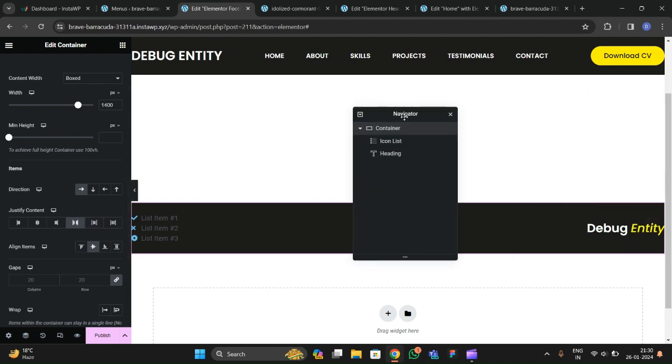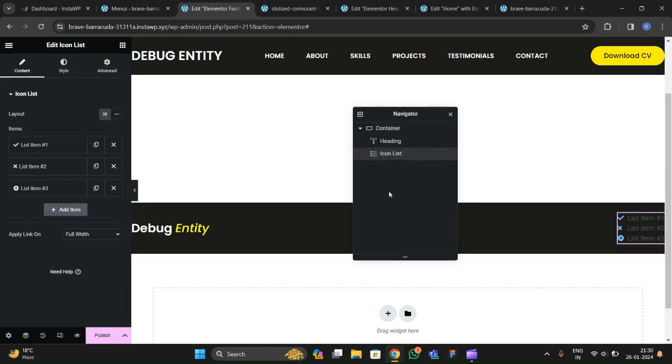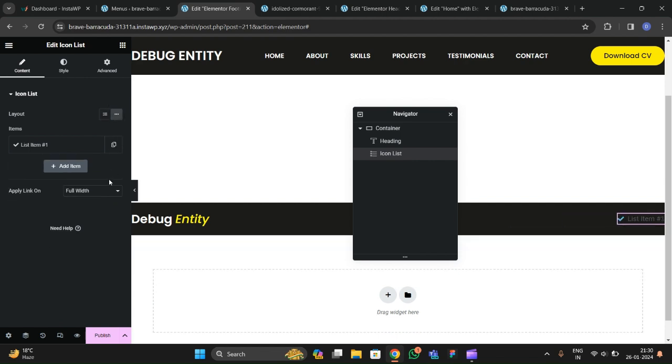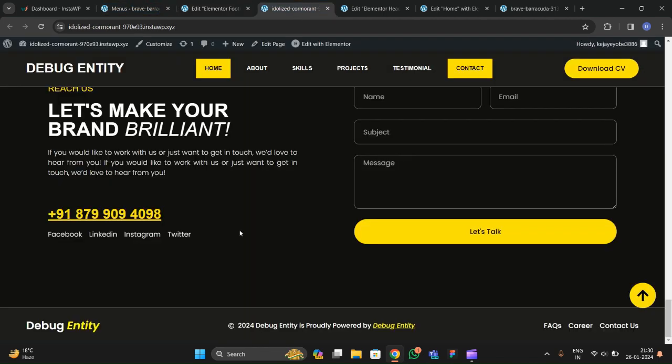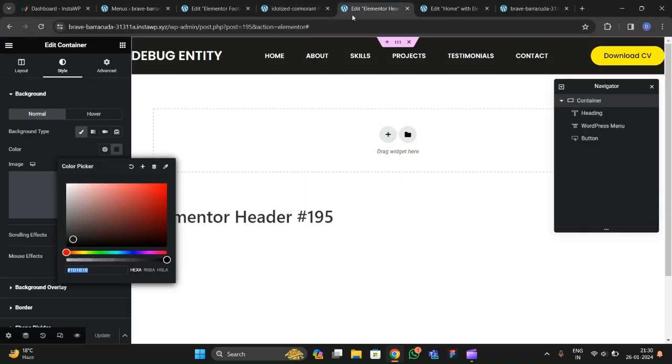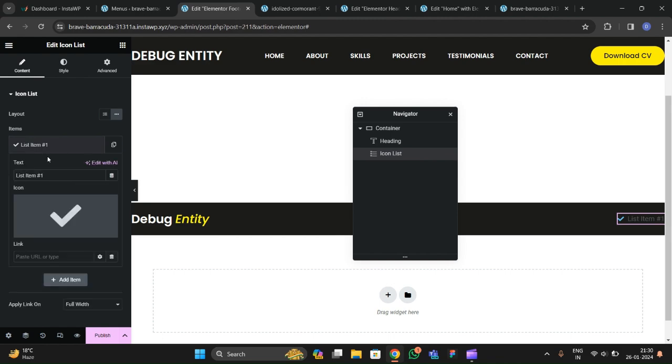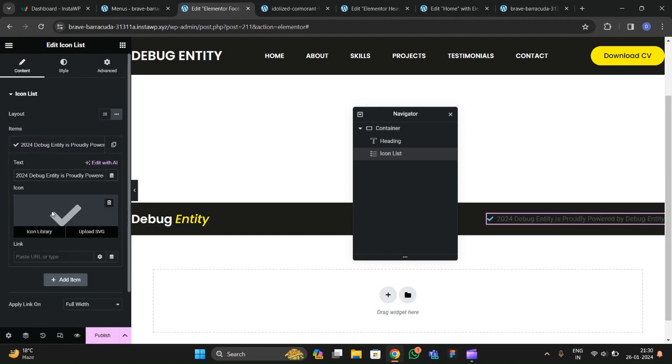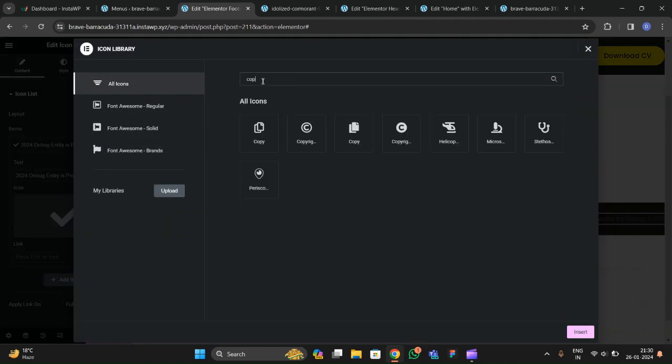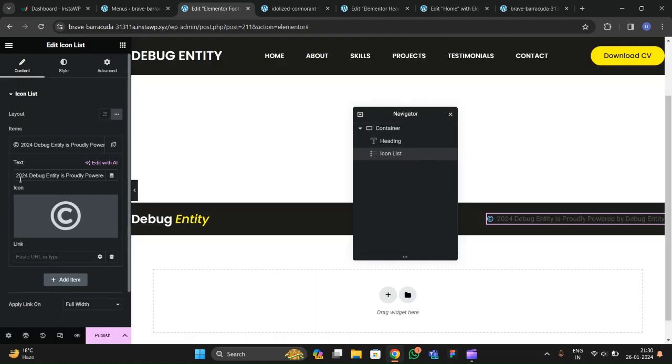Okay, after making the space between, we have to make it an icon list after that. So we'll make it like that, and here I'm gonna remove all this. So we have to go here. Let's copy this text from here, and we're gonna go here, and after that paste it here. And here we're gonna choose the copyright icon from the icon library of Elementor.